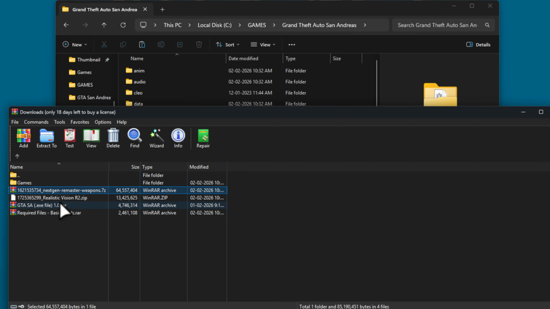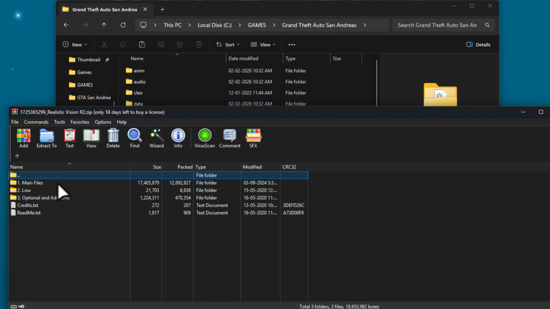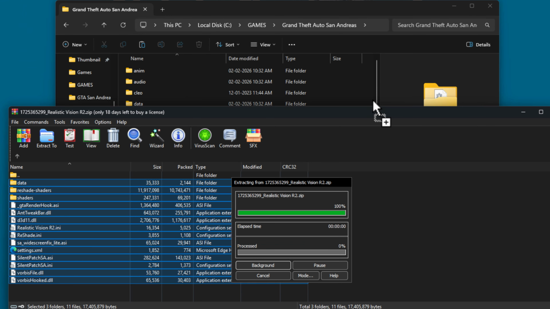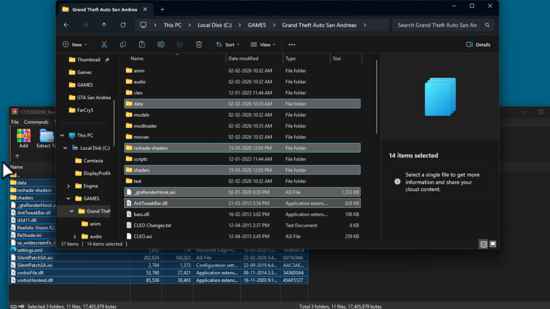Open this Realistic Vision R2, open the folder, open the main files, select all the files and drag and drop inside of the game folder, replace the file in the destination.